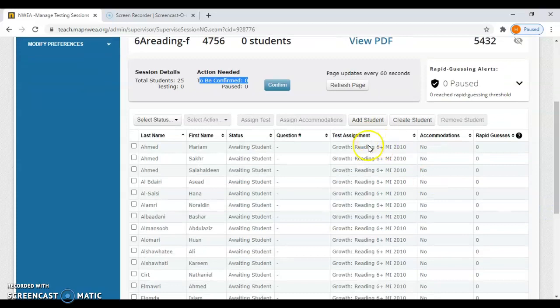Now here you will see that the test is already assigned for them. Students with accommodations were not included in this list. The resource room teachers will test them and will create their sessions, so you don't need to worry about that. So you have your students, their first name, last name, and then what are they currently doing. So right now we are awaiting students because students are not testing.